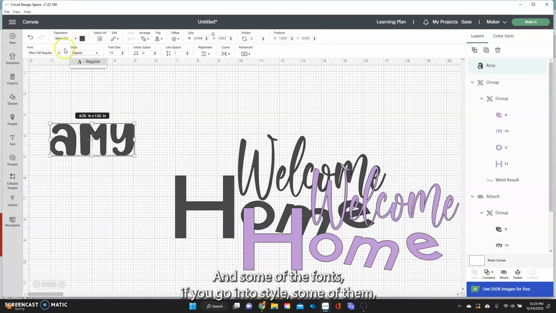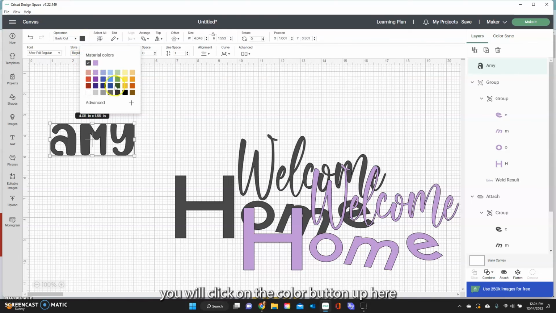And some of the fonts, if you go into style, some of them, especially if they're Cricut fonts, might have italic or bold or something like that. And that is where this is. And then again, if you want to change the colors so they cut on different mats, you will click on the color button up here and you can change that.